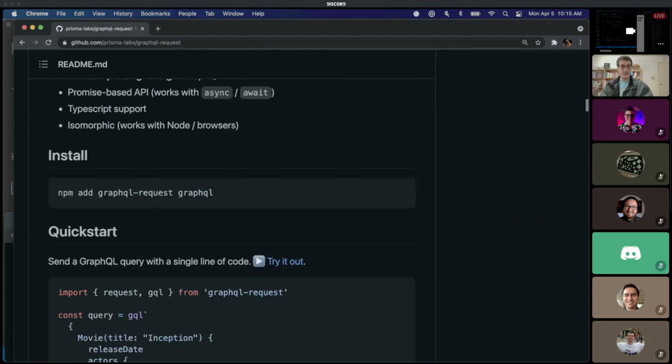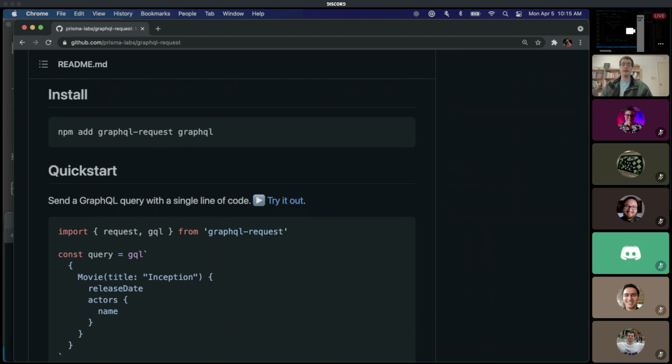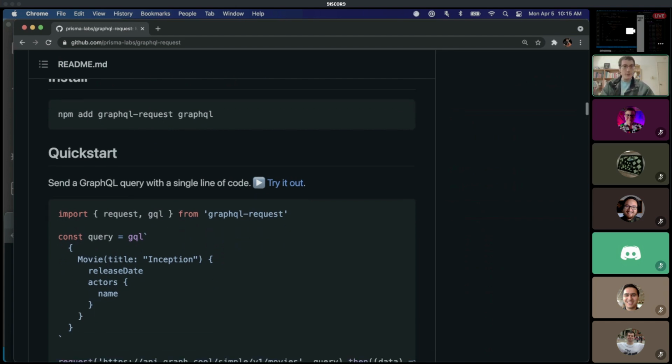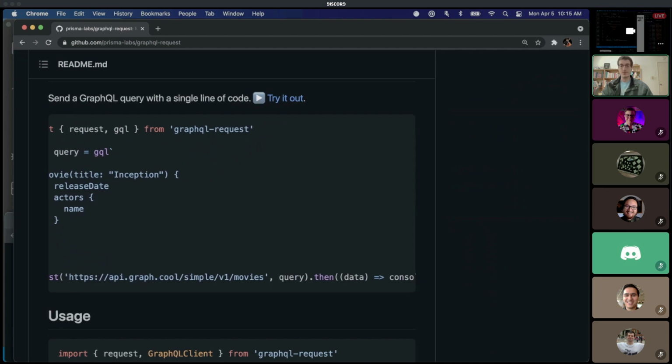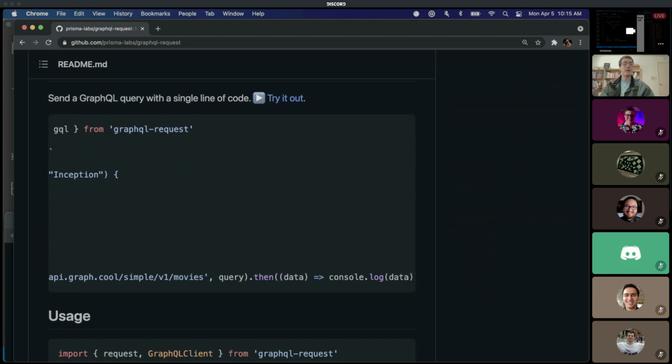But it's not as in-depth as something like Apollo client, which we'll get more into once we get to Apollo. So this is all you have to do in terms of making that request. And this should look fairly similar to what we saw before. We have a query string, we have some sort of request that's hitting an API, and then just pulling the data out with a promise.